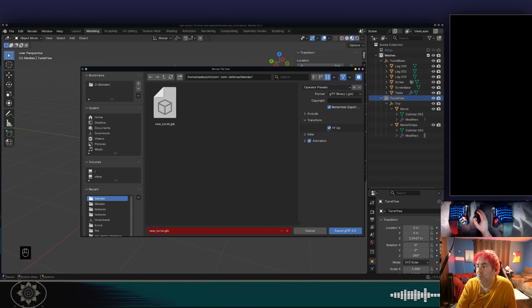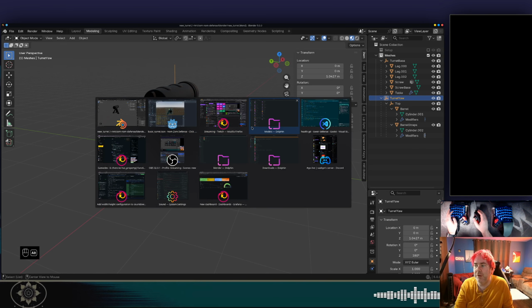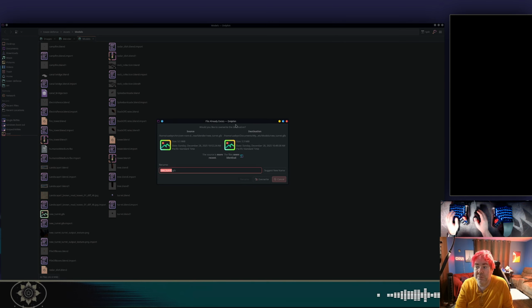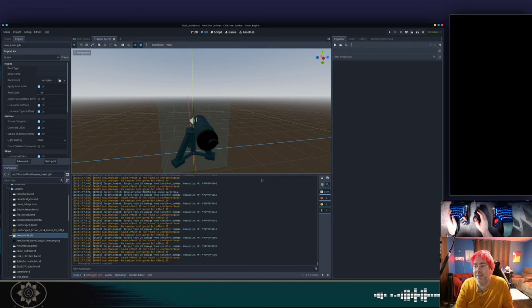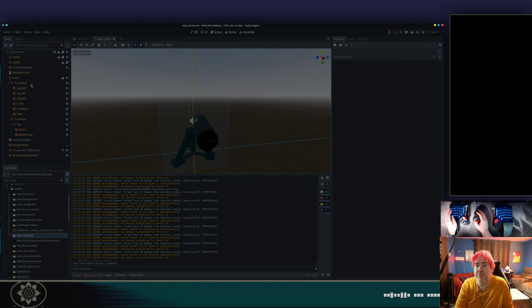So transform Y up. Okay. Include visible objects. Data. I don't know. Let's try exporting it. Let's just do the same thing over again in the hopes that we'll give a different result this time. Maybe I copied too early or something. The files seem identical, so maybe not. If I go here, it doesn't trigger a re-import. So I don't know. Let's reload the project.